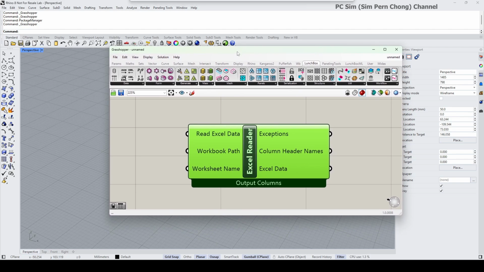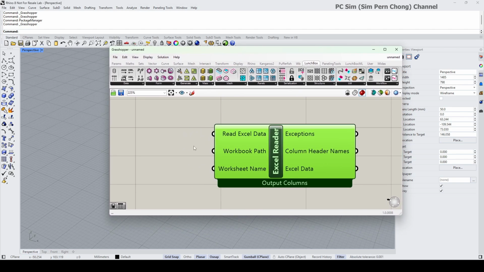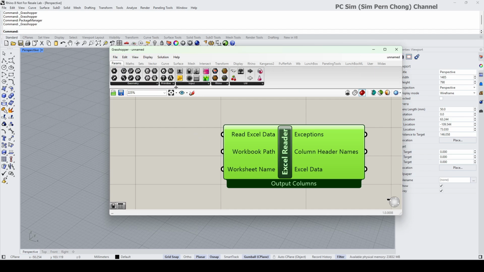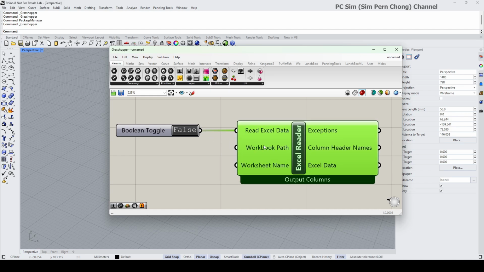and there are a few essential inputs that we need to furnish it in order to extract the data from the Excel. The first thing we want to tell the software is whether it should read or not read the Excel data. To do that, you go to Params, Input, and you put a boolean toggle. This will tell the program when it should read and when it should not read the data.